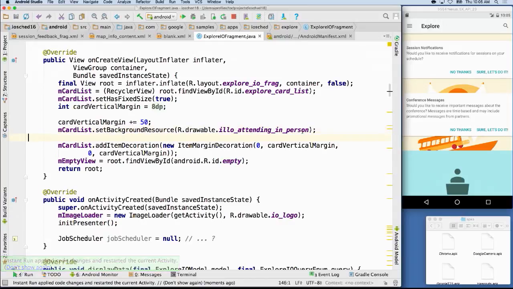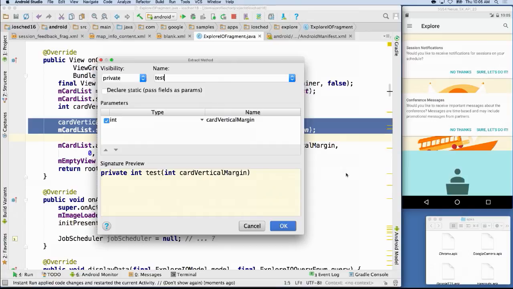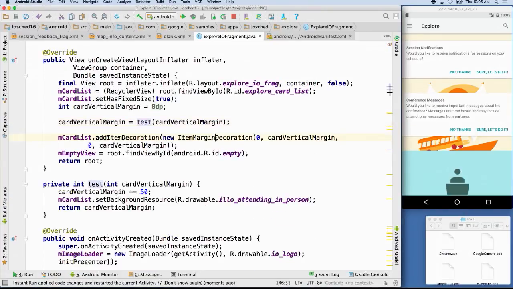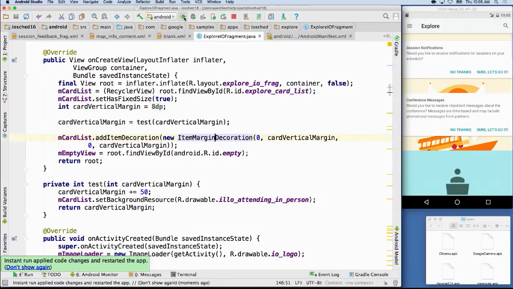I can also make some incompatible changes, for example, extracting this into a method. And making that change is another second or two to deploy. So after the demo, Steph is going to talk more about what it is we're doing next with Instant Run in 2.2 and 2.3.